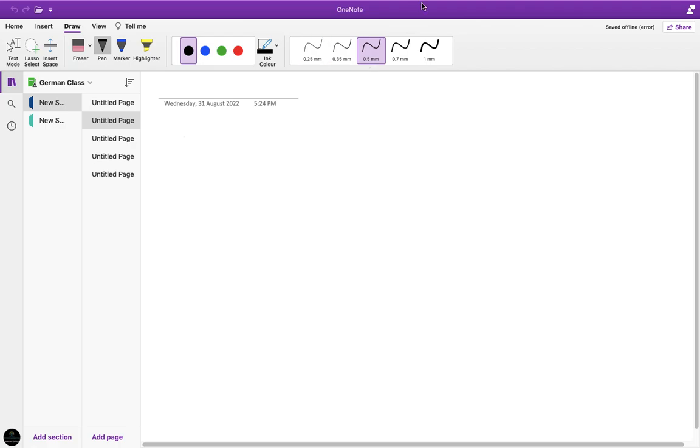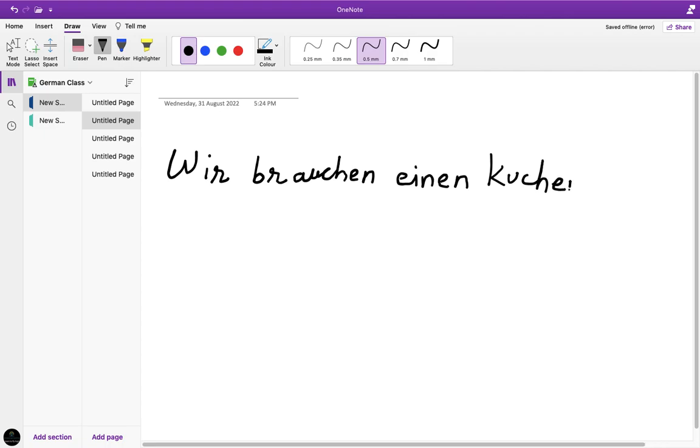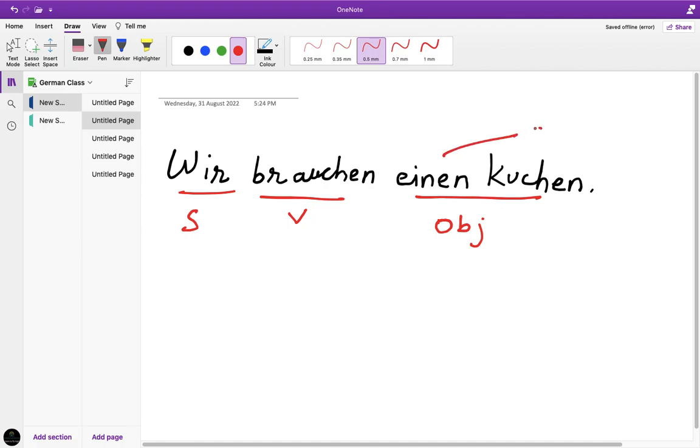Next, like: Wir brauchen einen Kuchen. We need a cake. In this sentence, brauchen is the verb, wir is the subject, and Kuchen is the object. Einen, because the article of Kuchen is der, so einen. Understand? Okay.